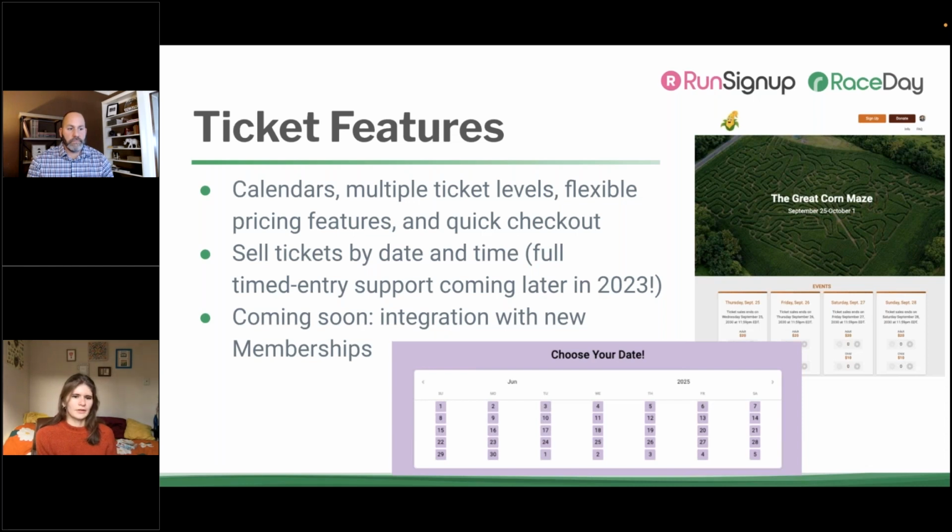I didn't actually put it on the slide, but you can also do additional donations or store or add-on type of items with these. So if you're selling tickets to a beer festival and you want to add on a t-shirt or an extra beer or something that can be redeemed at the event, those can be added just like add-ons would be added in registration.